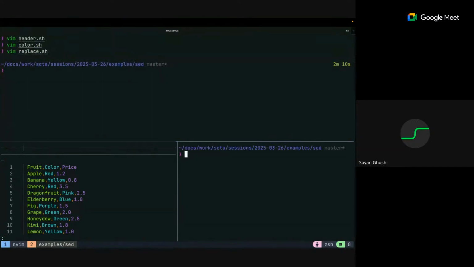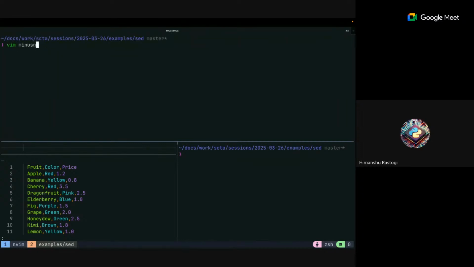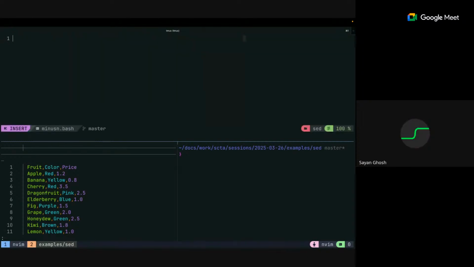So let us see that actually. Let's say, let me call it... If we define it along with the shebang, no, so still it will not work. If you're calling it like this, sed -f, it will ignore the shebang. So even if you put it in the shebang, it will not work.